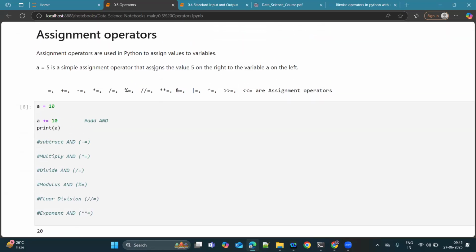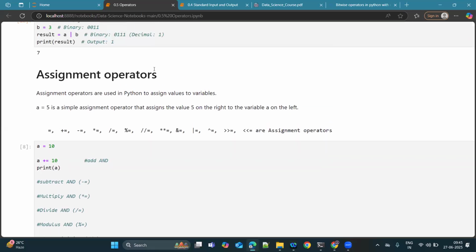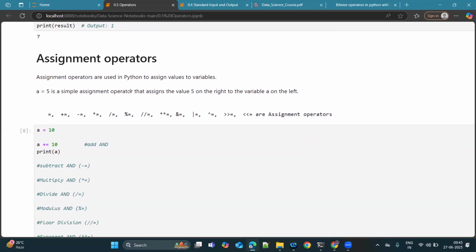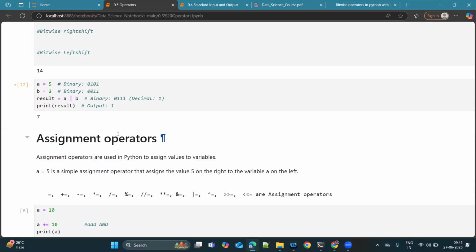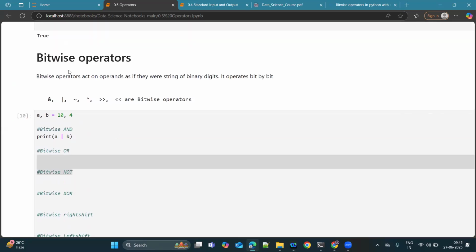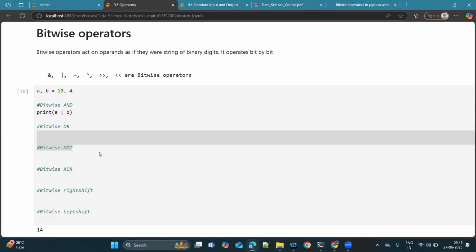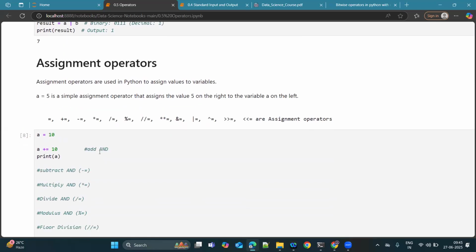Any doubt? And when it comes to the bitwise operators, when we are dealing with bitwise data, if you remember, 1101 is bitwise data. When we are working on bitwise or binary data, at that time we'll be using these special operators.